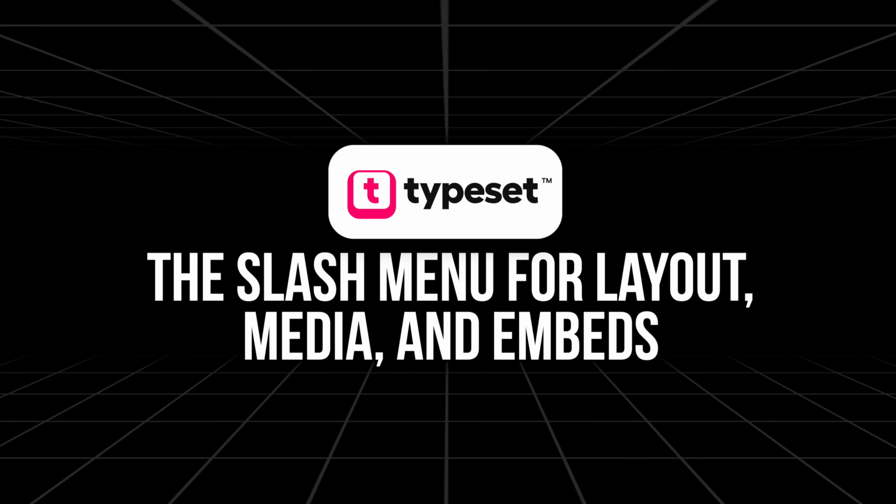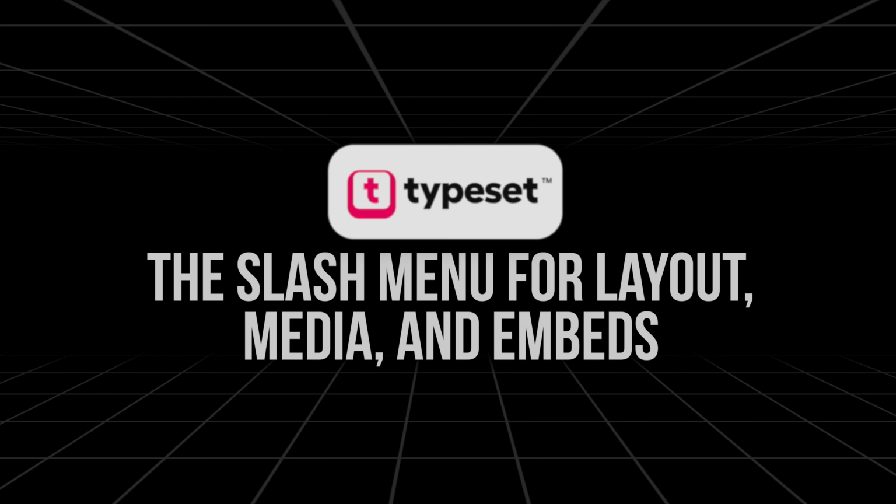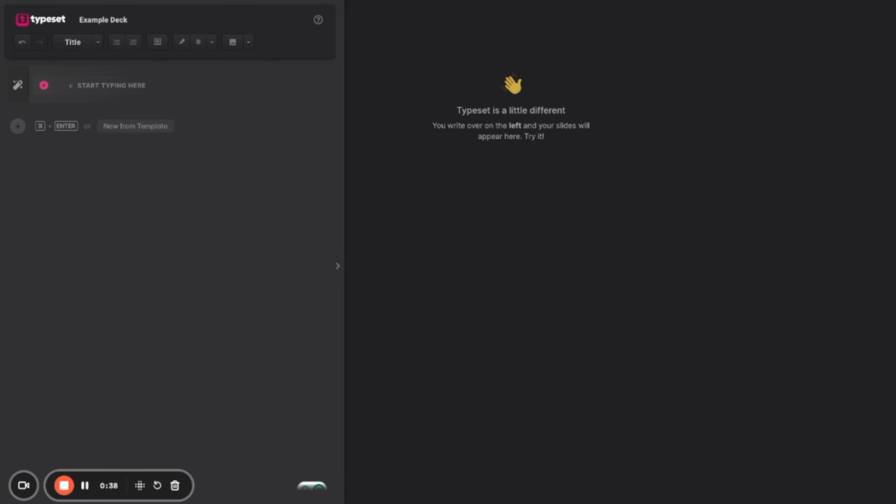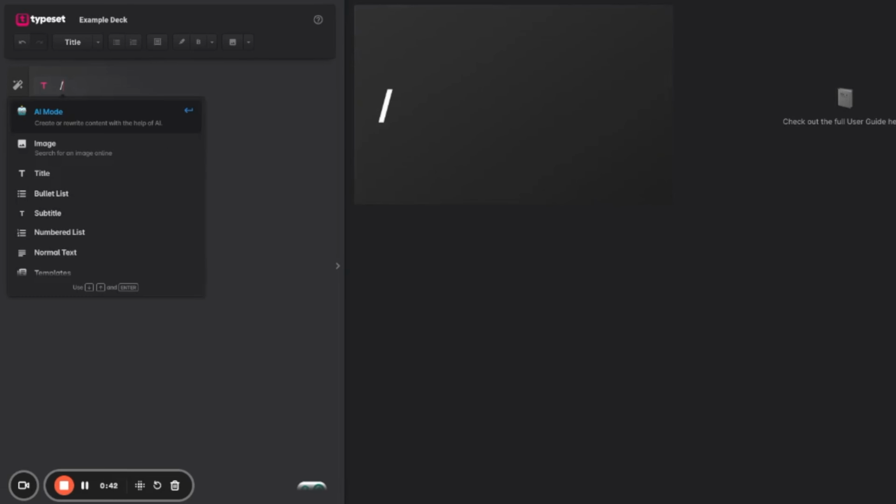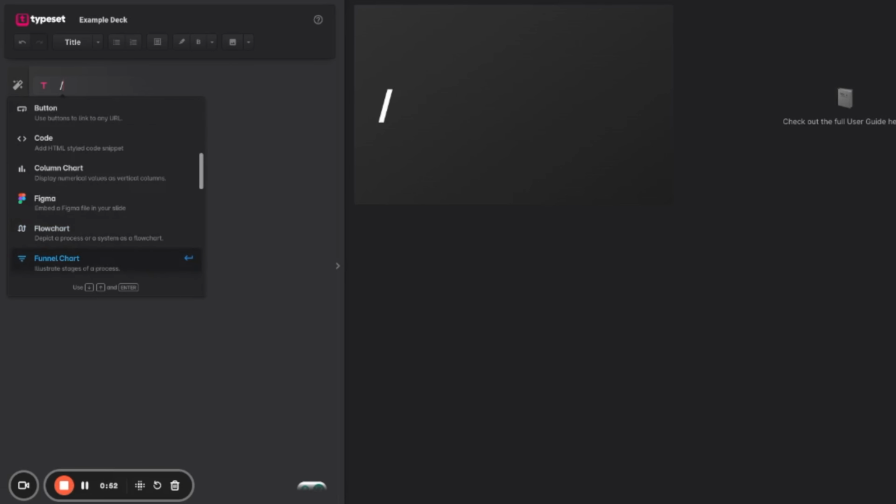Number three is the / menu for layout, media, and embeds. One of the most powerful features of Typeset is the / menu. It gives you instant access to dozens of design blocks and integrations without ever leaving your document. You can drop in charts and graphs with editable data, social media blocks like Instagram or Twitter embeds, logo walls, which is great for client decks, or as seen in sections, you can meet the team layouts.